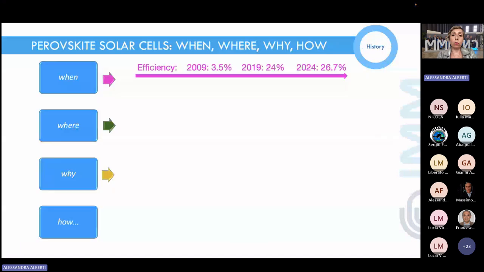Perovskite solar cells were initiated in 2009, so quite recently. The first photoconversion efficiency was 3.5%. After that, in just 10 years, the efficiency was impressively raised up to 24%. And currently, the certified record is 26.7%.